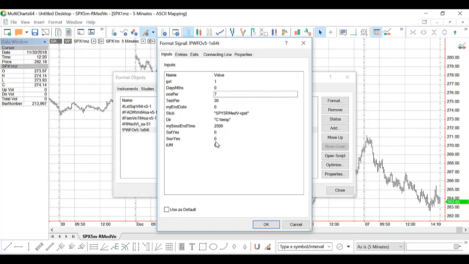Saturday yes and Sunday yes are set to 0. When they're 0, that means that this is only going to examine and print out the Power Walk Forward Optimizer that is the weekdays, Monday through Friday. If you also wanted it to include Sunday, you would put Sunday yes equal to 1. If you wanted to include Saturday and Sunday, then you would put both of those as 1.